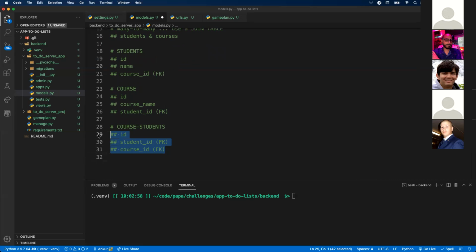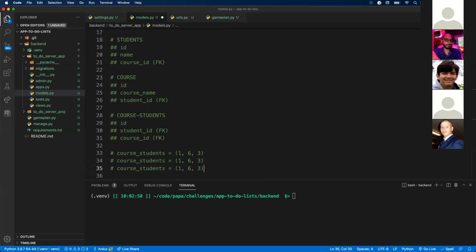Because now with this table in place, we can create multiple entries that have the same student ID, or we can create multiple entries that have the same course ID. So in this case, let's have records. We'd have course students equals, and this is just pseudocode. We create a record where the primary key of this record is 1. We could have student number 6 that's enrolled in course 3. And then we could have a few more entries.